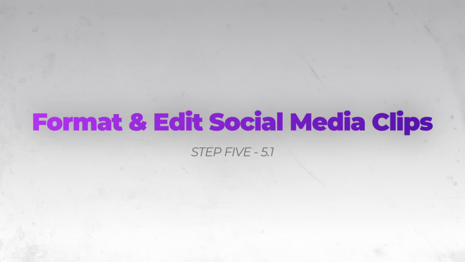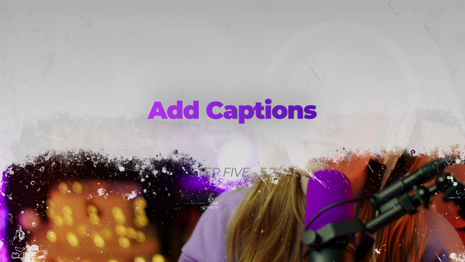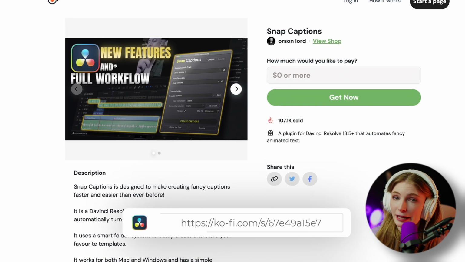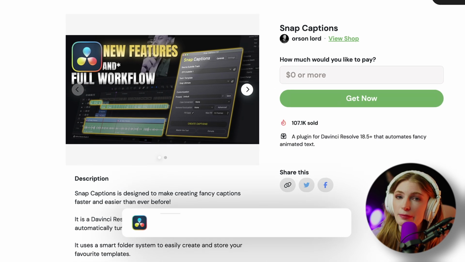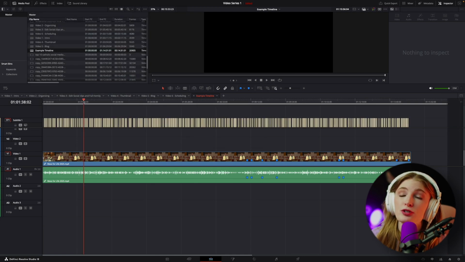Step 5 is to format and edit your social media clips. You want to make sure you change the aspect ratio to a vertical video. This is for Reels, Shorts, and TikToks. Next is to add captions for people that watch on mute. I use a free plugin called Snap Captions for DaVinci because it's more customizable, but DaVinci also has a built-in subtitles feature that works really well.